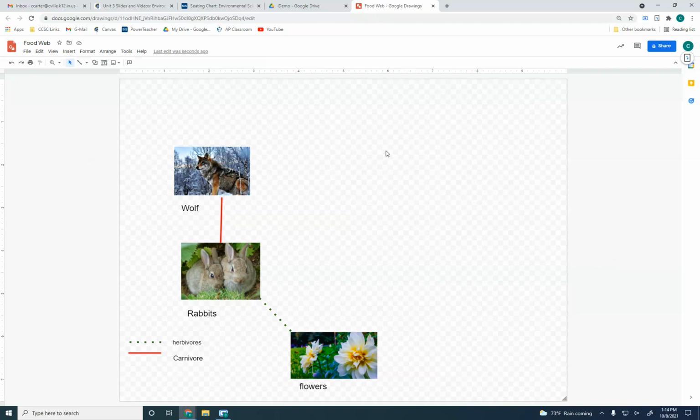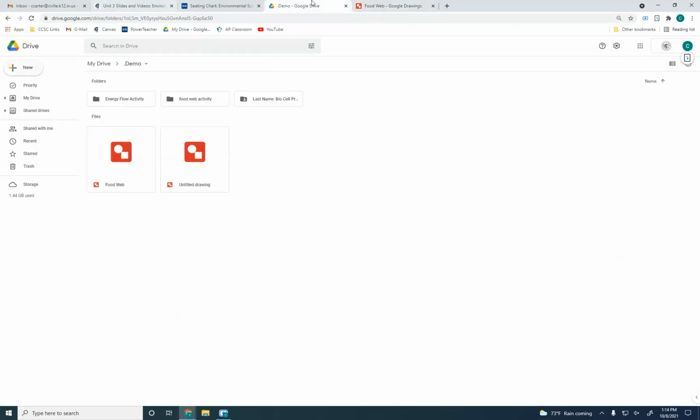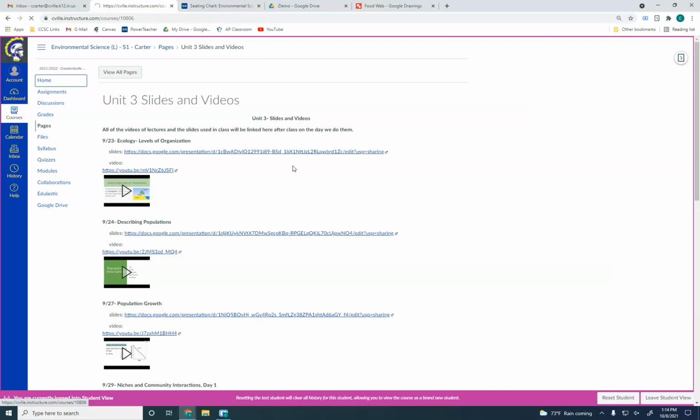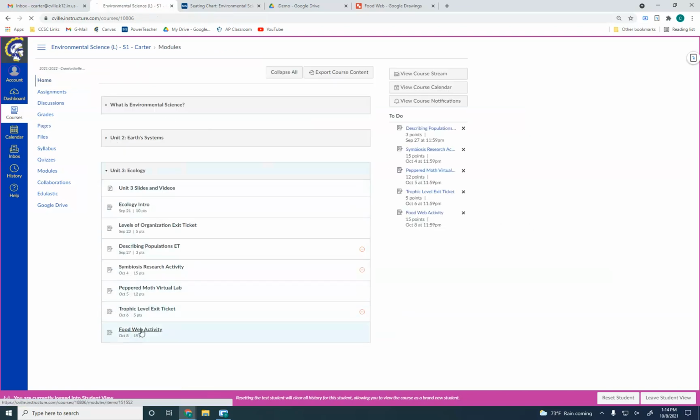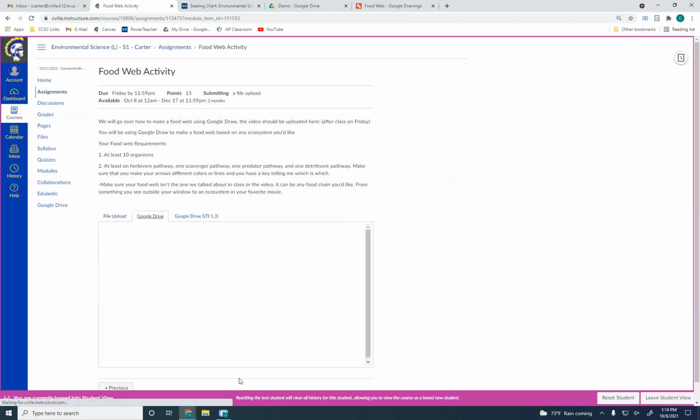So, when you are finished, all you have to do is submit on Canvas how you would submit literally anything else. Hit Start Assignment, go through Google Drive. I can't do it right now because I am in Student Observer mode, but it'll pop up. You'll just click on your little environmental science folder and click on the food web. It should be there with any other documents that you have in that folder.